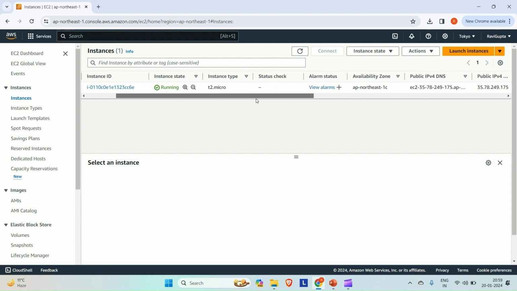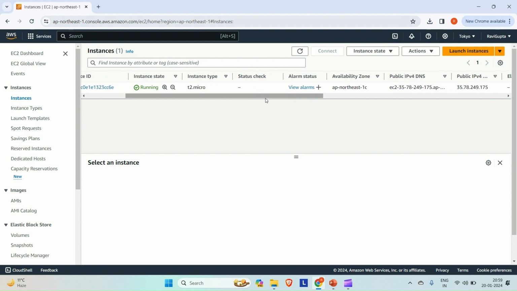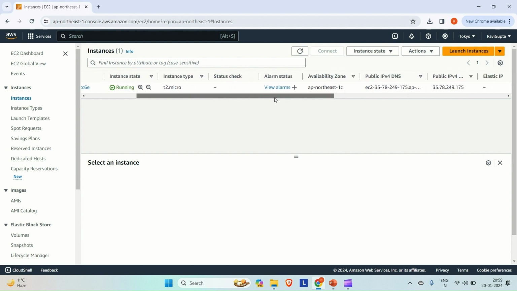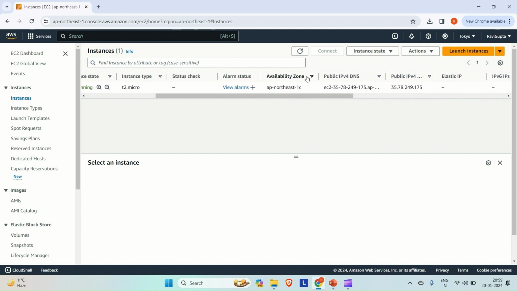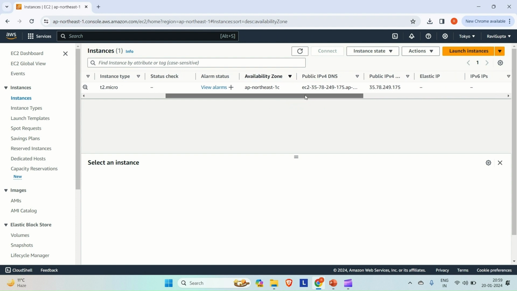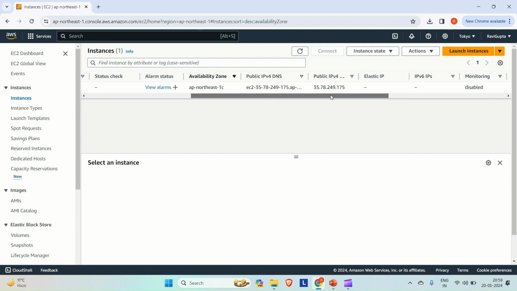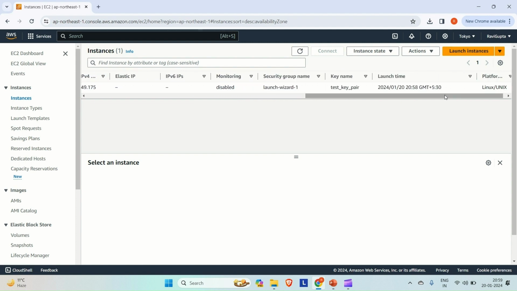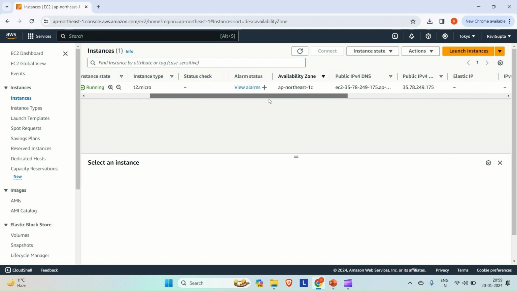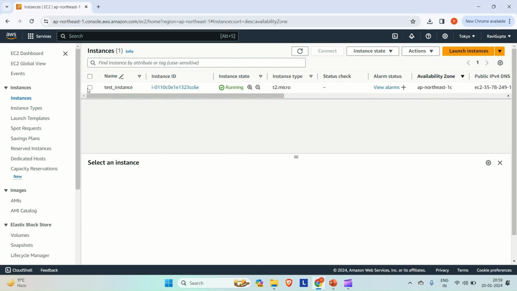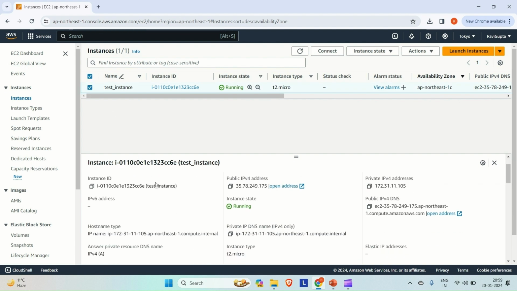Now if you go to the right, you will find the instance type and the availability zone. If you see this availability zone, it is in AP Northeast 1C, and this is the public IP for you, and these are the other details related to this EC2 instance. So you can look into it, and if you select this, at the bottom you will find the details as well.